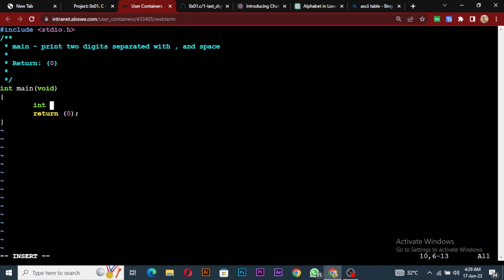Okay, int letter_1, comma, and letter_2, semicolon. We can initialize it here. Letter 1 should be equal to 0, right? And that one to be 0.